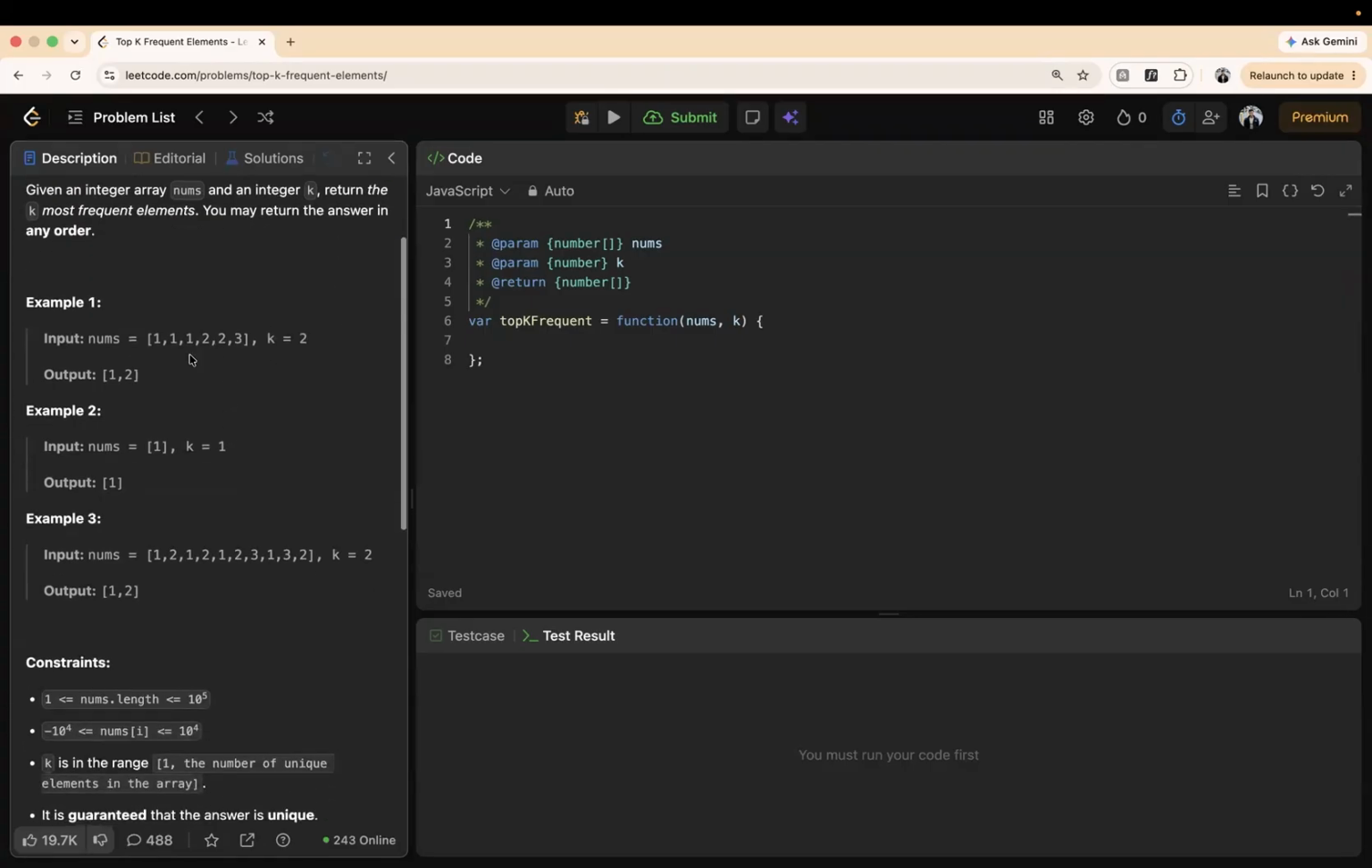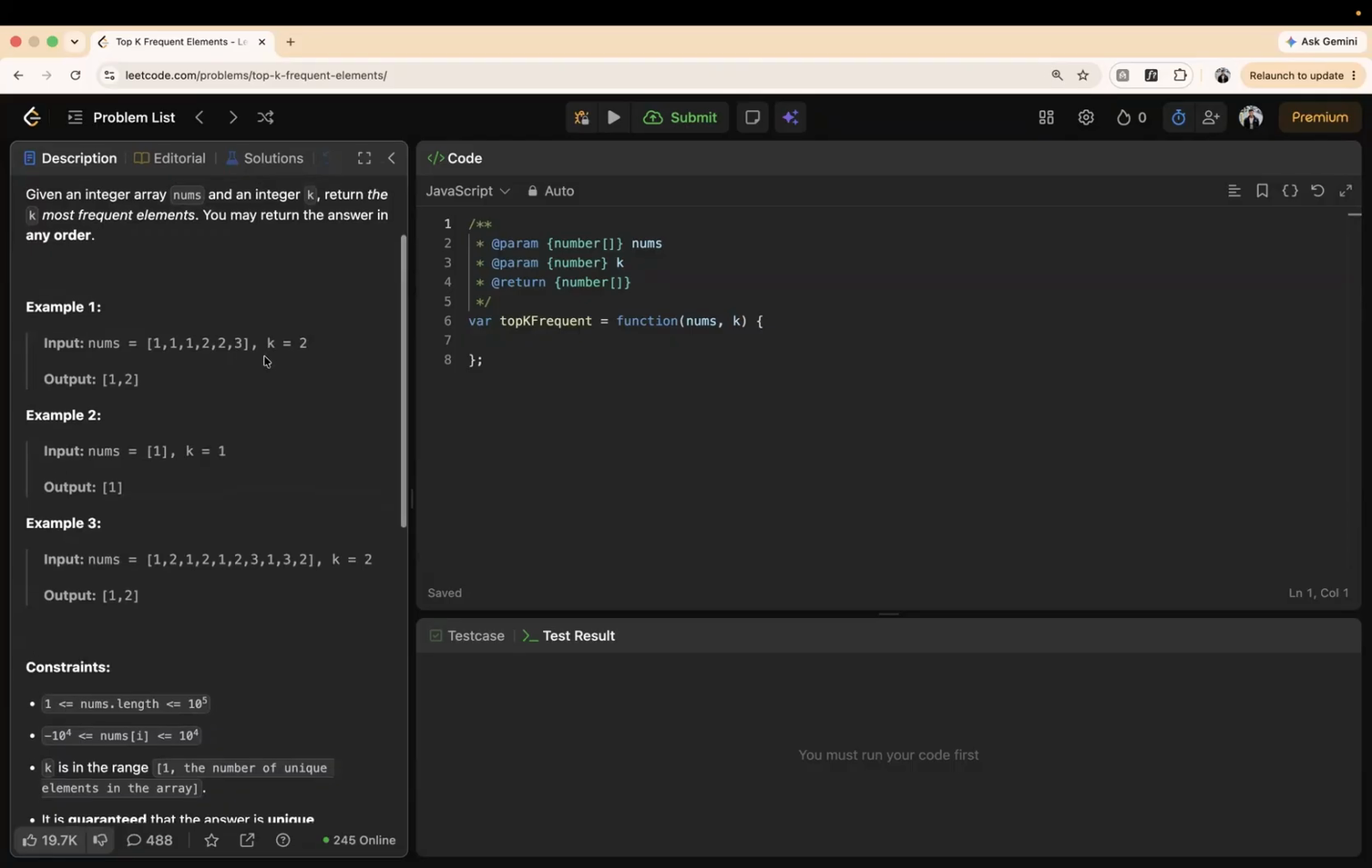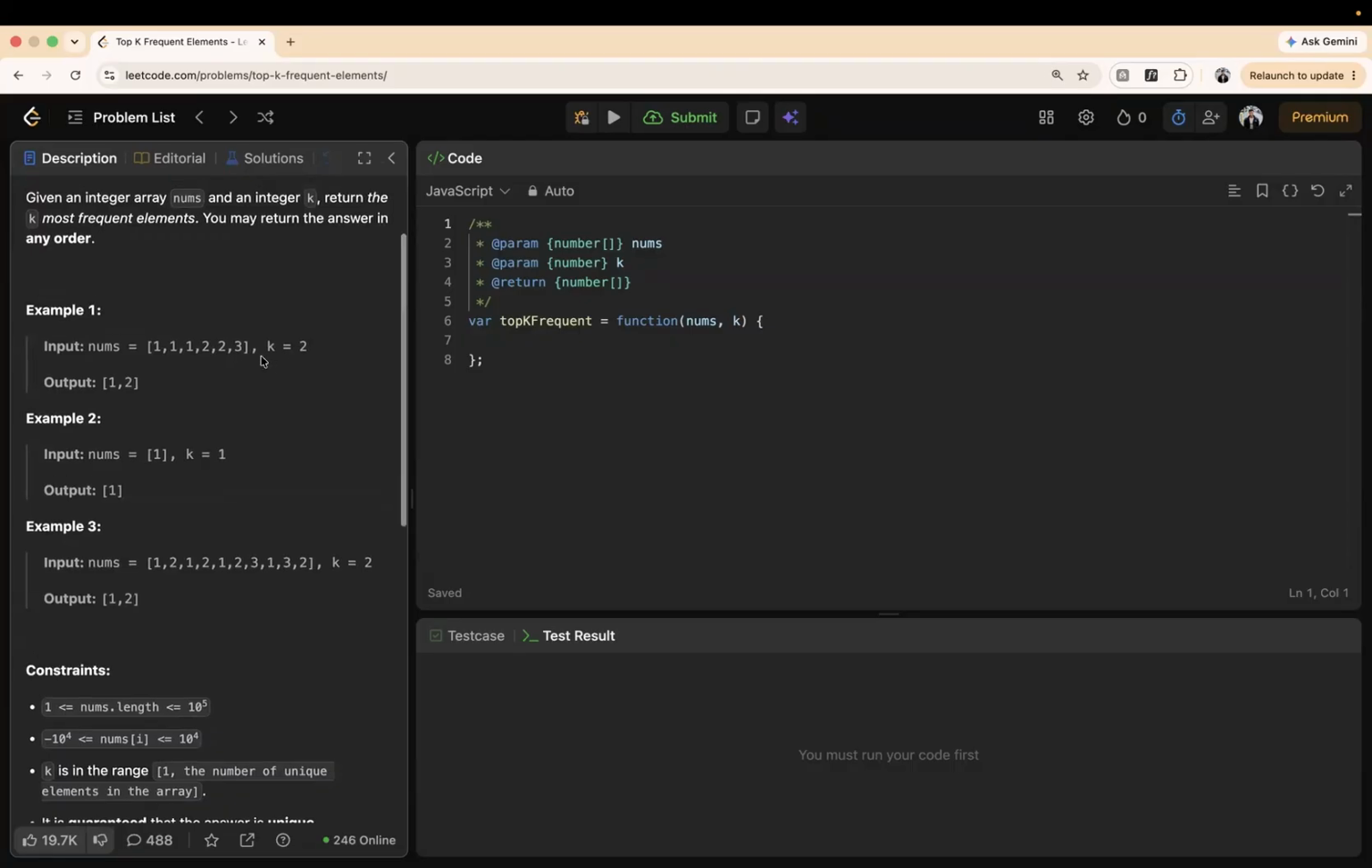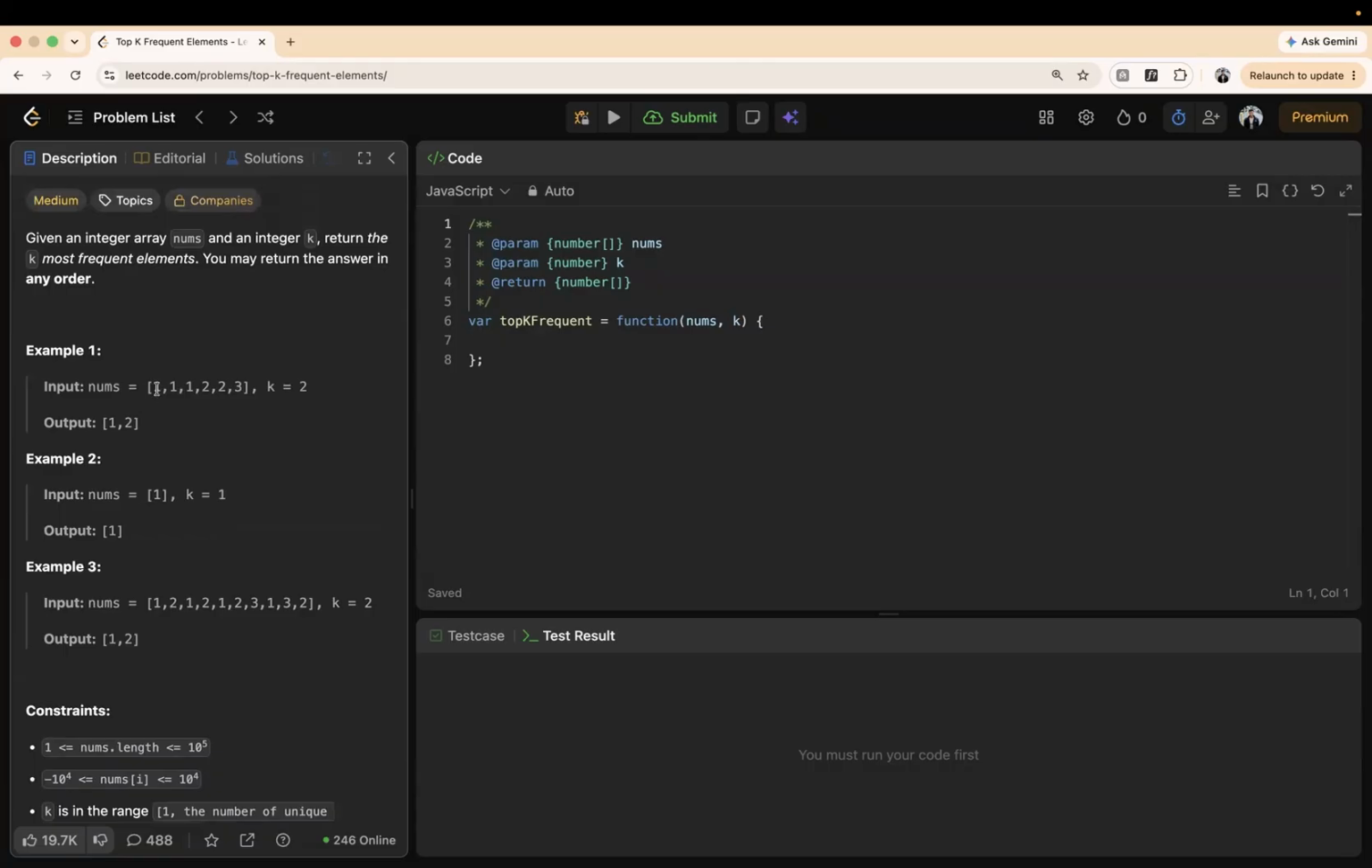So we can see in this example 1, 1, 1, 2, 2, 3, k equals 2. So the top two most frequent elements are 1 and 2 because 1 occurs 3 times and 2 occurs 2 times. So how can we solve this problem?